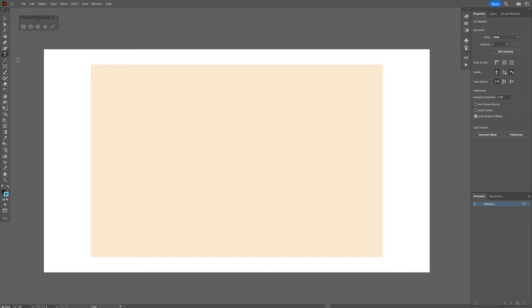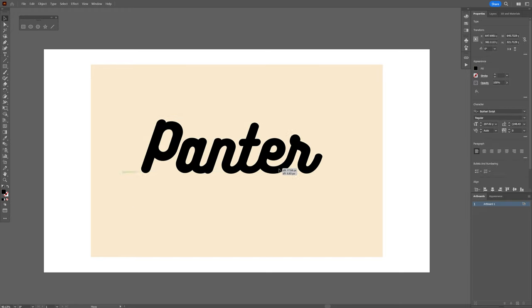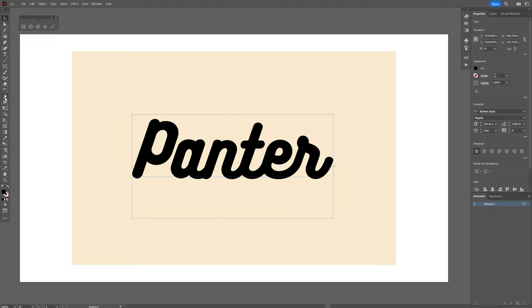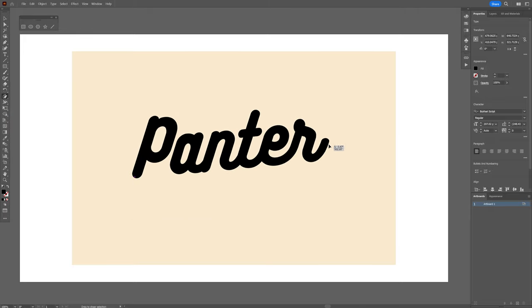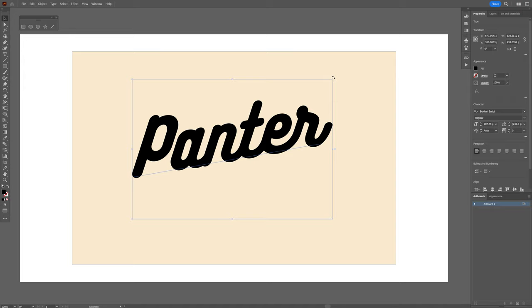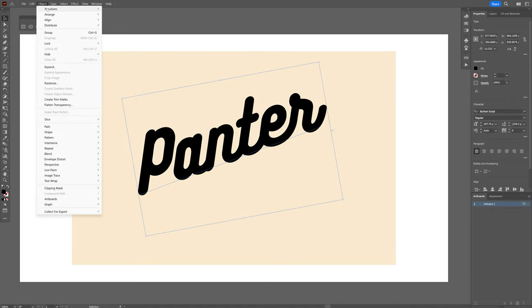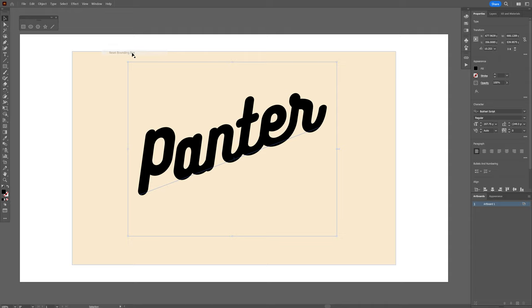Alright, let's select the type tool. And I went with the Bookery script. I'm also gonna tilt this. I'm gonna select the shear tool and move this a little bit like that. Rotate it. And I'm gonna go to Object, Transform, Reset Bounding Box.